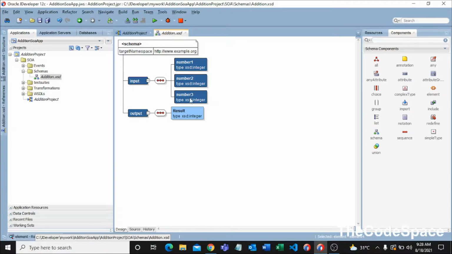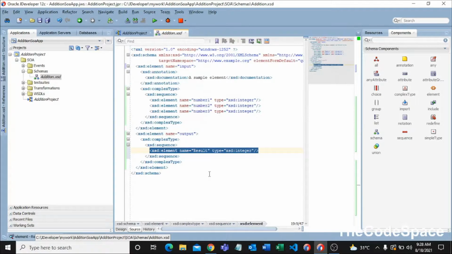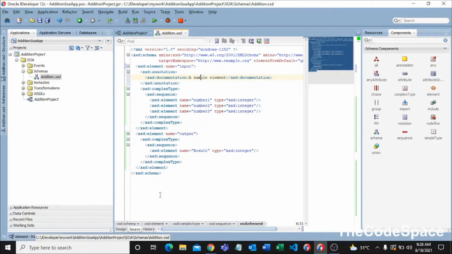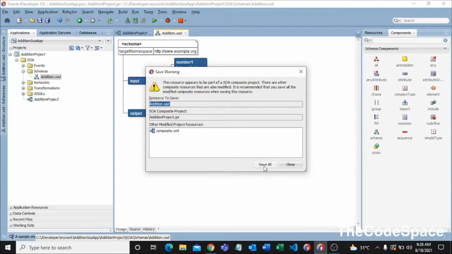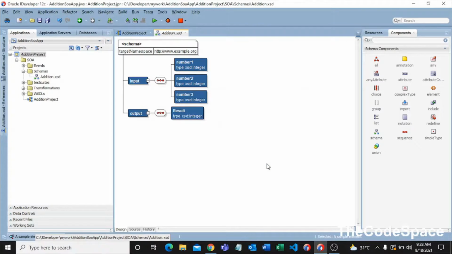If you don't know how to see the source, then you can click on the source, and you have your XSD file here, right? So this is the design property. Okay, so this is simple to understand. I'll press Ctrl S to save all our changes. Now we have created our schema, and now in our project we will use that, right?